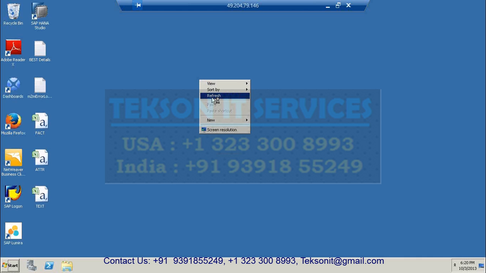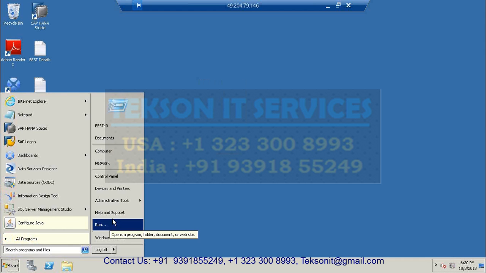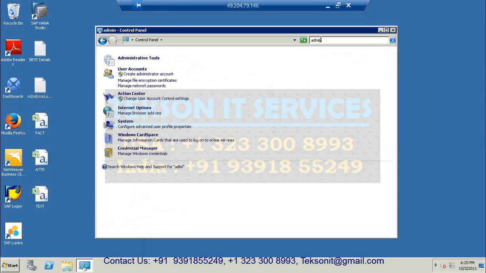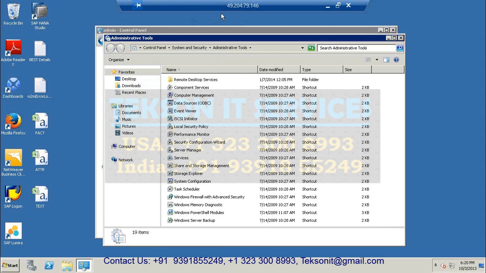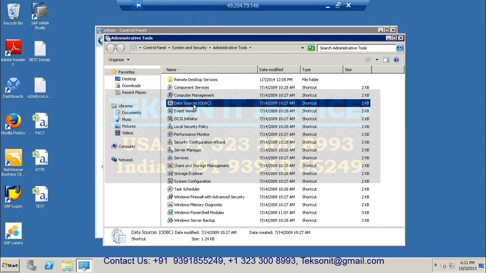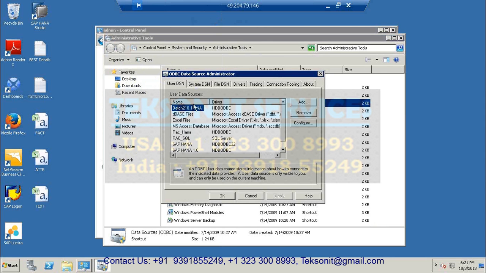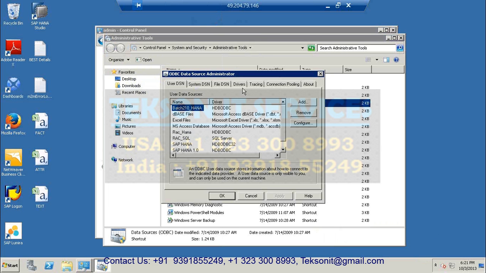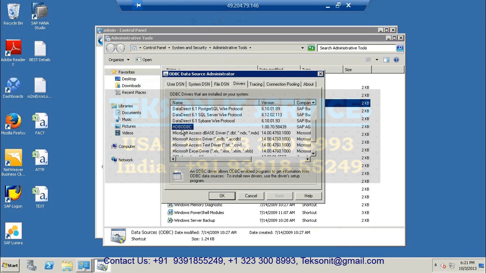This is a system. Go here, control panel, choose admin tools, then go for ODBC drivers. In these drivers, you can find HDB ODBC drivers.